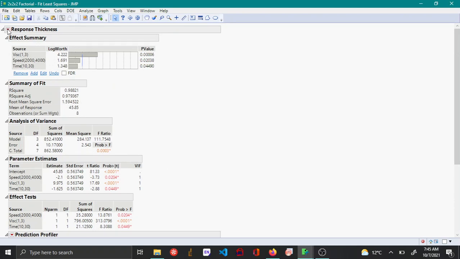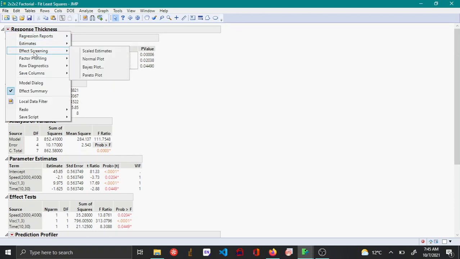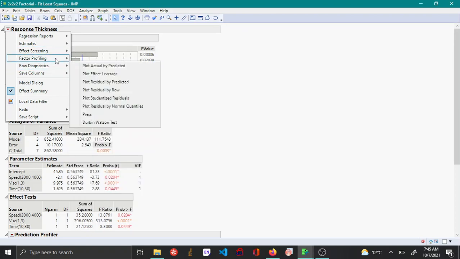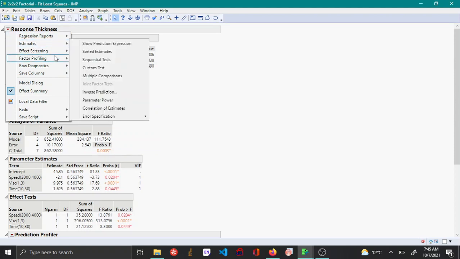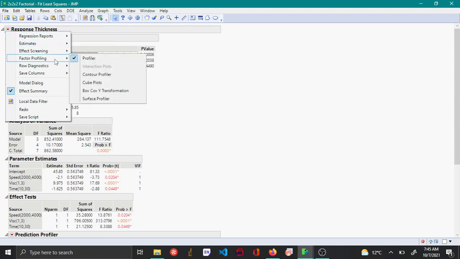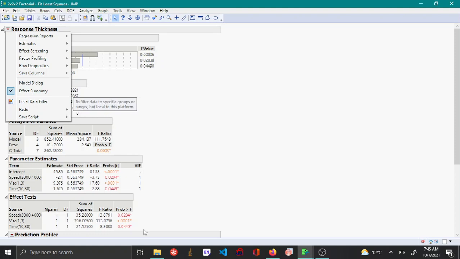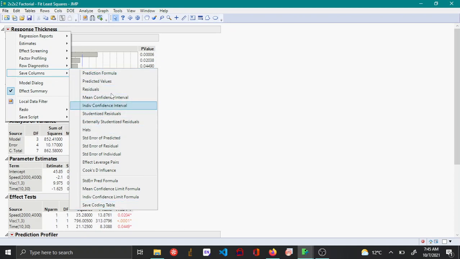Other than that, you have various other options available from the prediction profiler, from the red triangle option here. If you have two-way interactions, you can also use the interaction profiler, which is not active now because there are no two-way interactions in this particular model. And you can also save some of the predicted formulas as well.